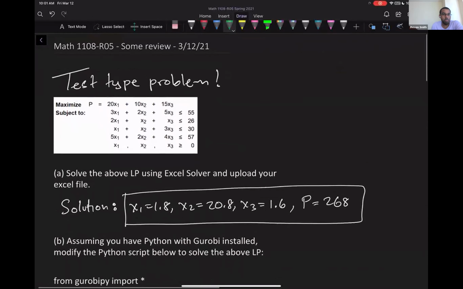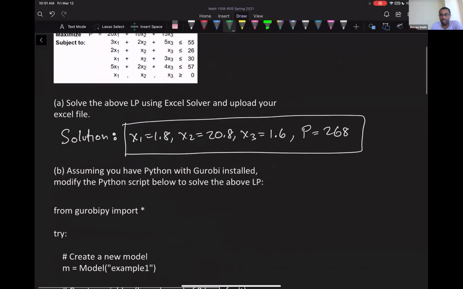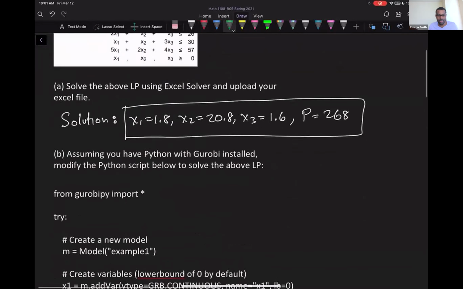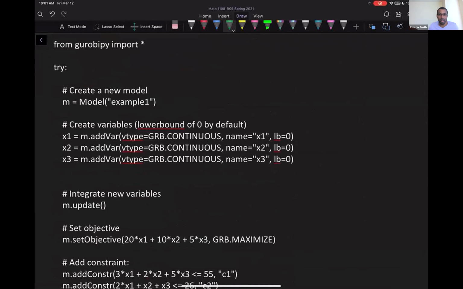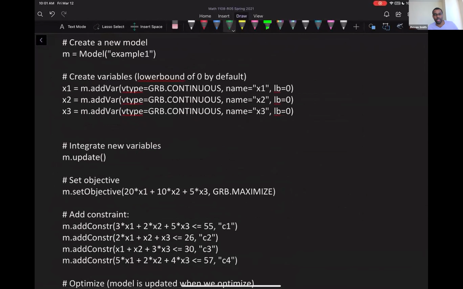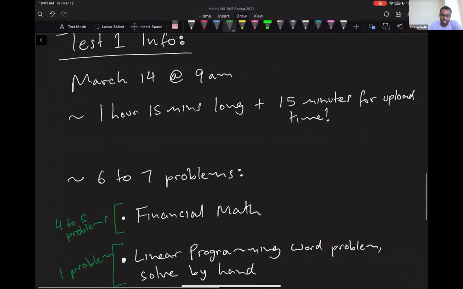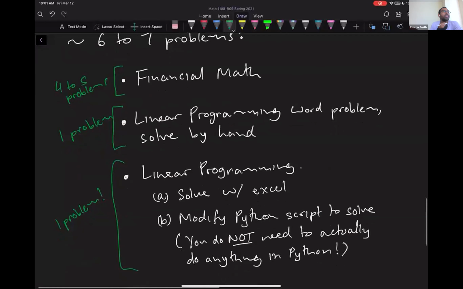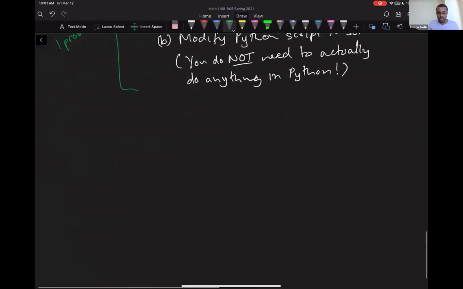Right? So I can say, here's a problem, solve in Excel. And then you would do exactly what I showed you a few minutes ago. And then here's a script, modify it to solve that same problem. And then you would do exactly what I did a few minutes ago. And that's one problem, right? And you're going to upload your Excel file. And I think your text file, you should be able to type directly into Gradescope, right?